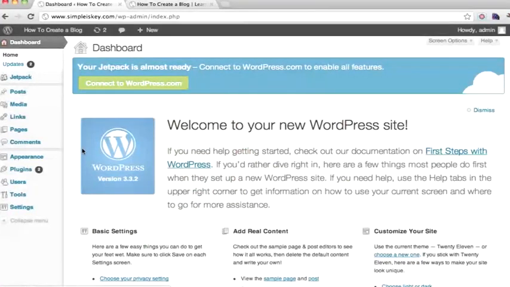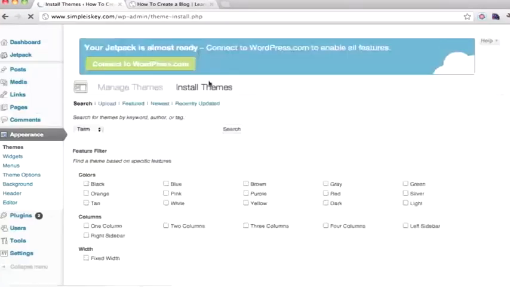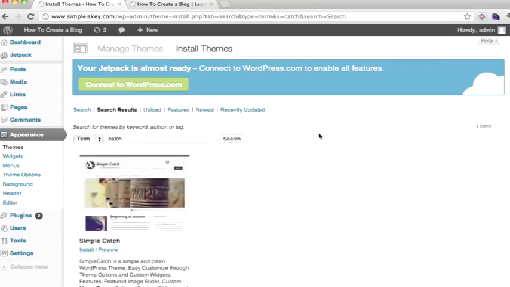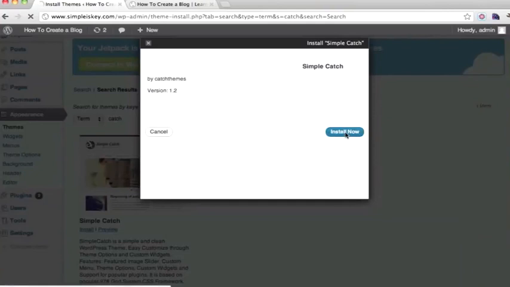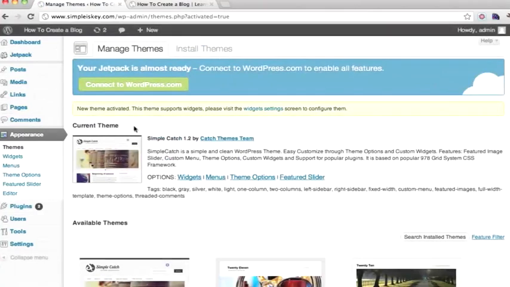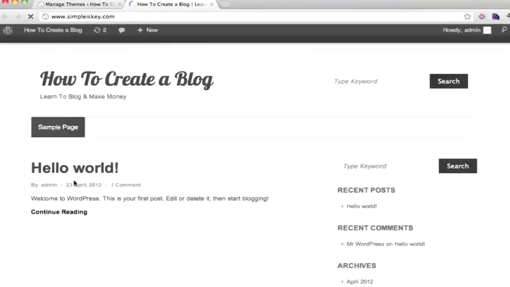So we're just going to click Appearance, then Themes. Once we're there, we're going to click Install Themes. Then we're going to type in Catch. Once we do that, we'll just click Install, and Install Now, and Activate. Once we do that, we're going to have our theme activated. We're going to go back to our website and press refresh, and we're going to see that the content's the same, but the theme is different.